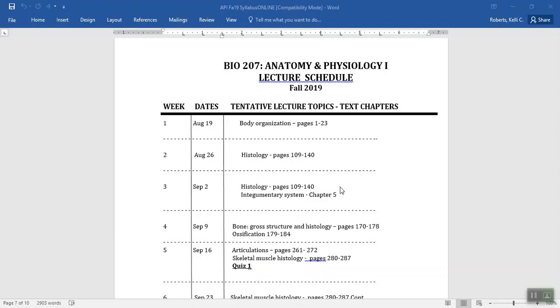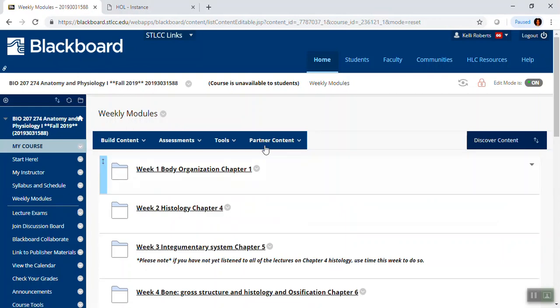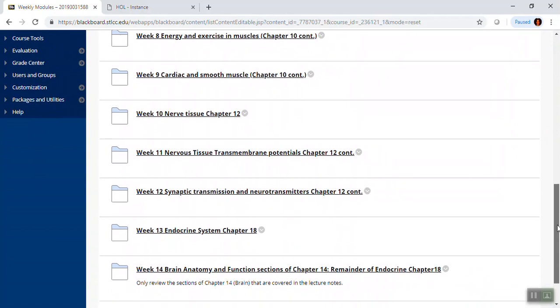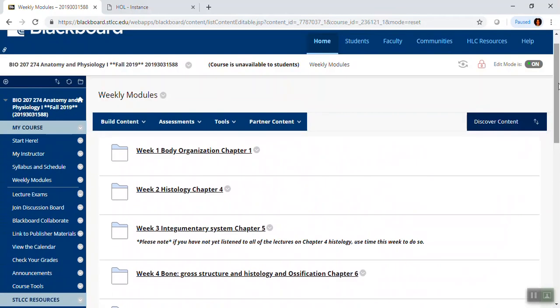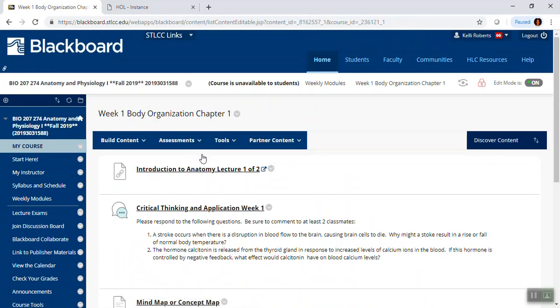So I just had to make sure that everything was working the way that it needs to work. So now what we're going to do is go over to Blackboard and look at your weekly work modules. So under weekly modules here, for the next 15 weeks, everything is broken up into the topic and the chapter. So week 1, chapter 1, and this just follows right along with your syllabus.